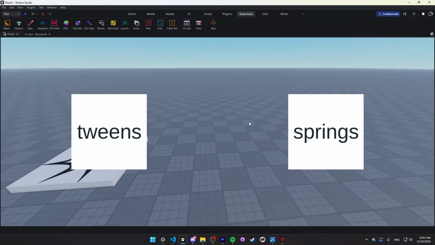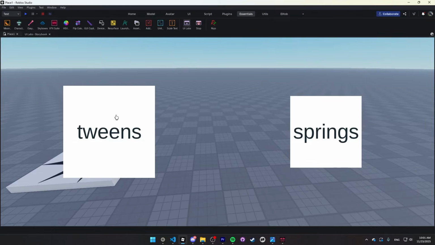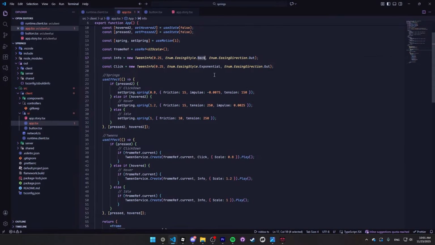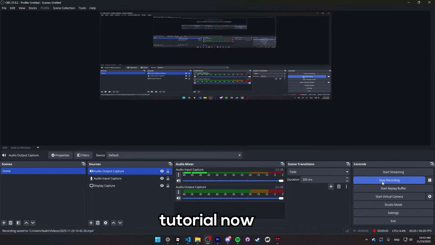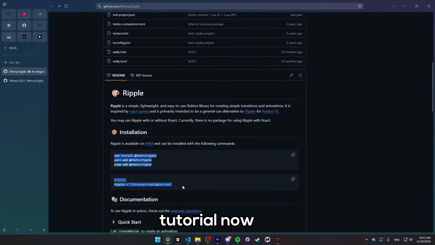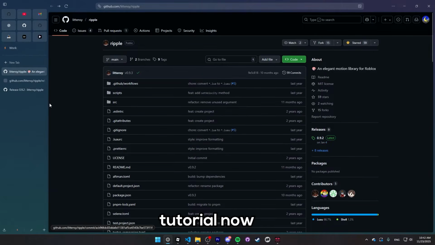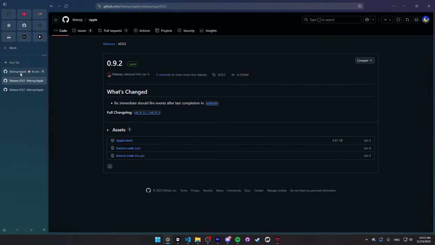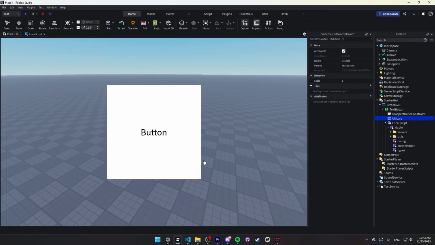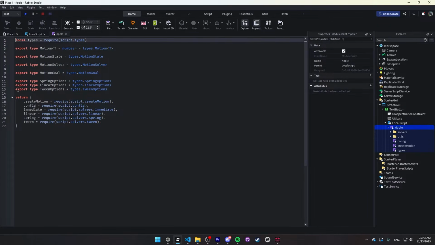So springs are actually just better than tweens, because all the easing styles, you can easily recreate them with springs with these parameters. Alright, so we're going to be using Ripple by Latency. Install it here. If you don't have this, just go to the releases, grab the rbxm, and slap it in. Read the docs for every single function here. It's really useful, and the docs don't have everything, so if you're missing stuff, you can read the code yourself.